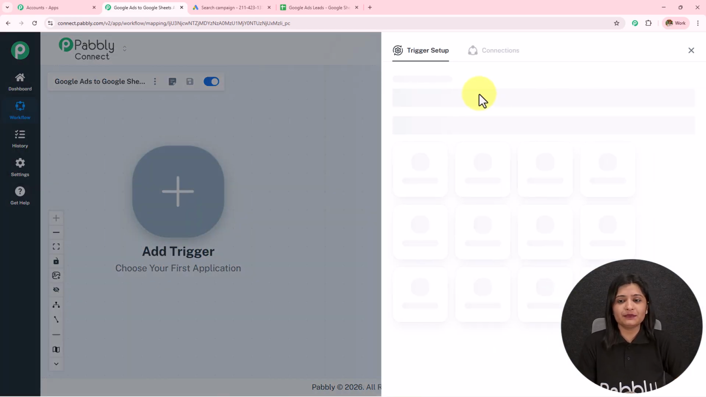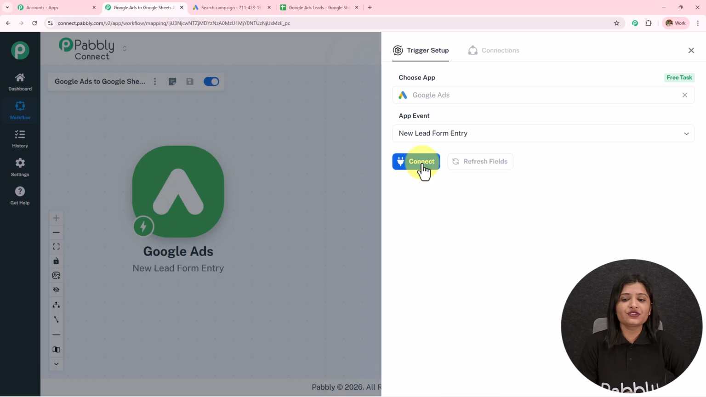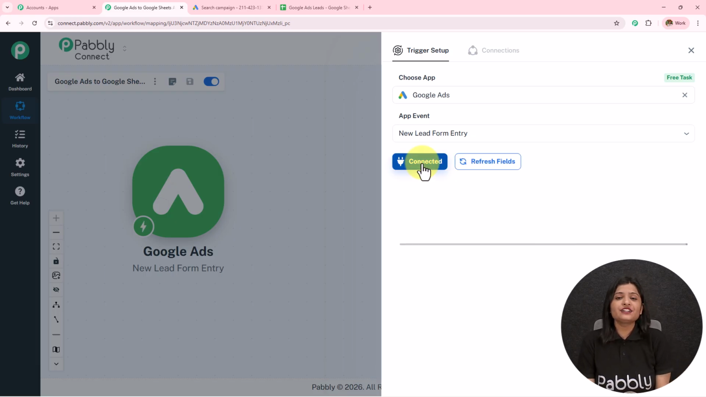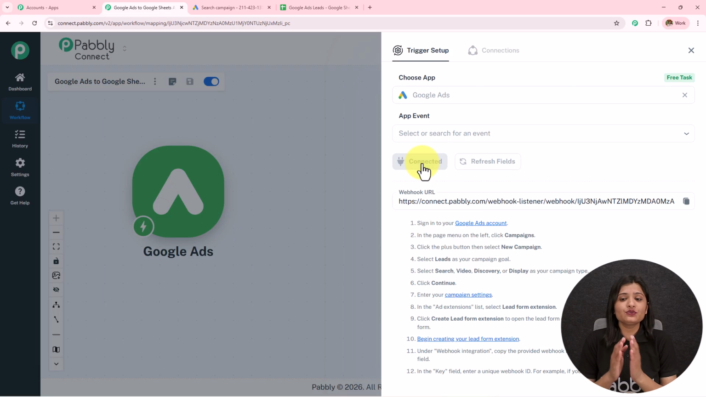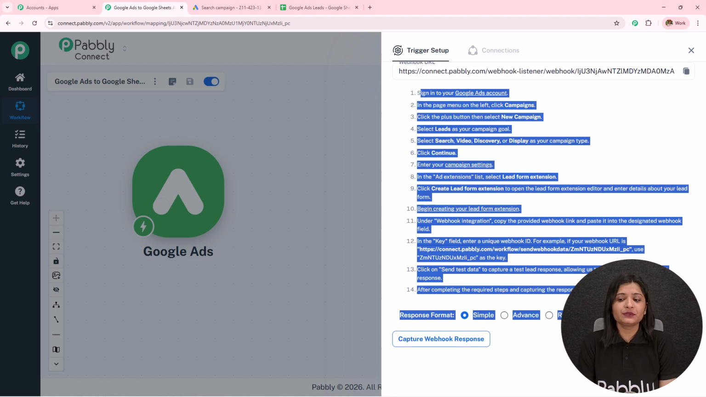So here in my trigger application, I'm going to take Google Ads. And in my trigger event, I am going to select new lead form entry and then click on connect. So now I need to make a connection between Pabbly Connect and Google Ads, for which a webhook URL is provided to me, and this webhook URL is going to act as a bridge to connect my Google Ads with Pabbly Connect. I'm going to follow the help desk given below and build this connection.